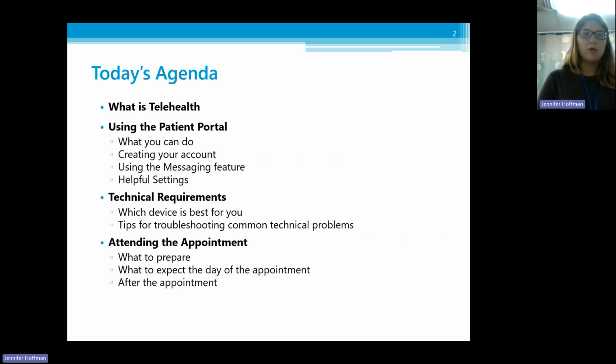So I'm going to talk to you about which device is going to be the best for you, and also some tips for troubleshooting some common technical problems. And then finally, I'm going to talk about attending the appointment. So what to expect the day of the appointment and after the appointment.